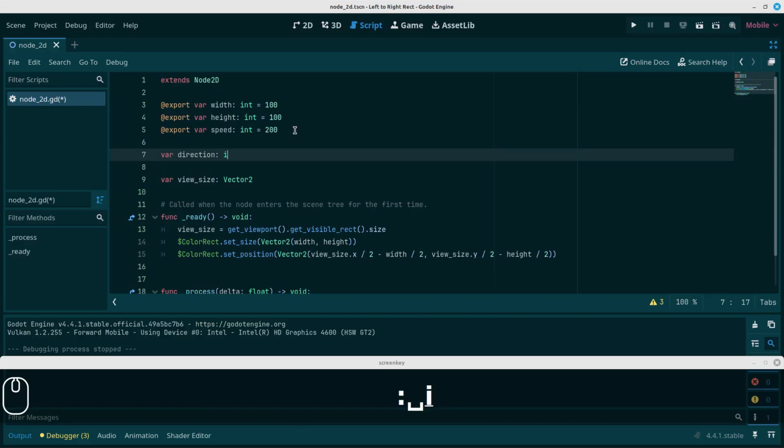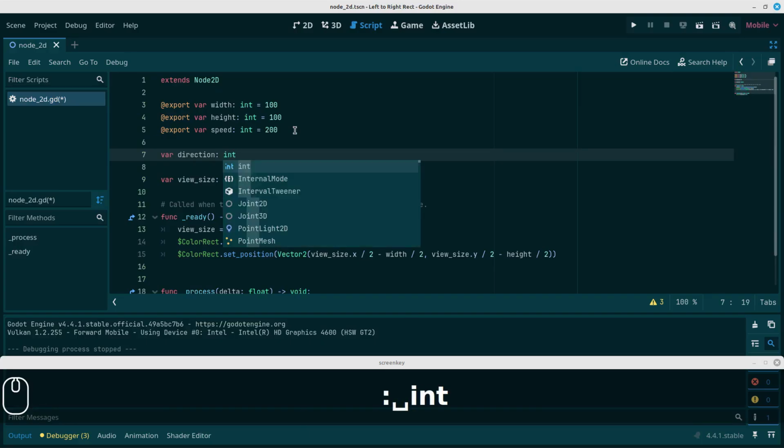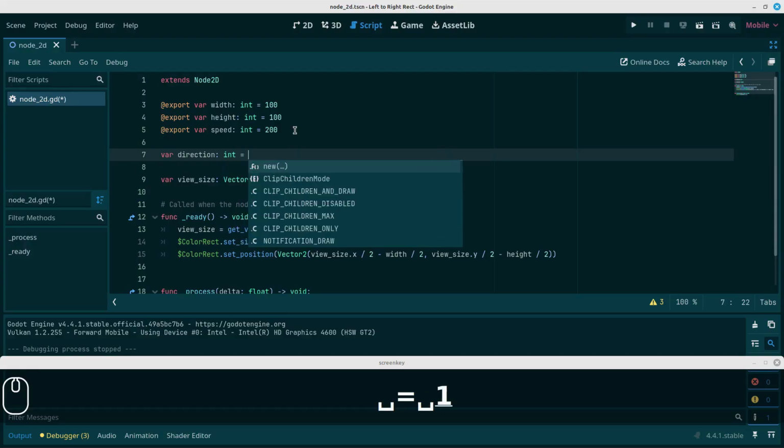It's of type int, although you can use a bool, true or false, but I'm using int because I want to multiply by 1 or -1 for the direction. So, let's say it's equal to 1.